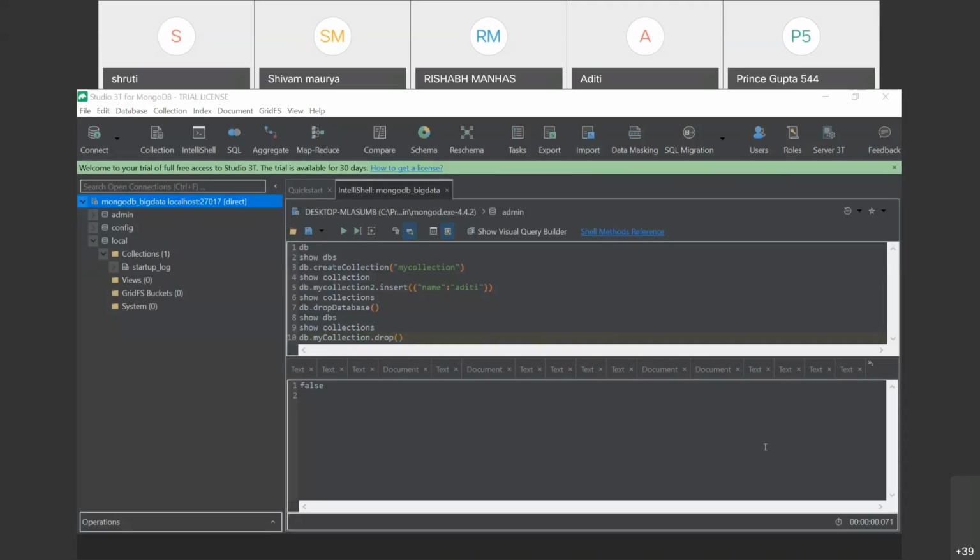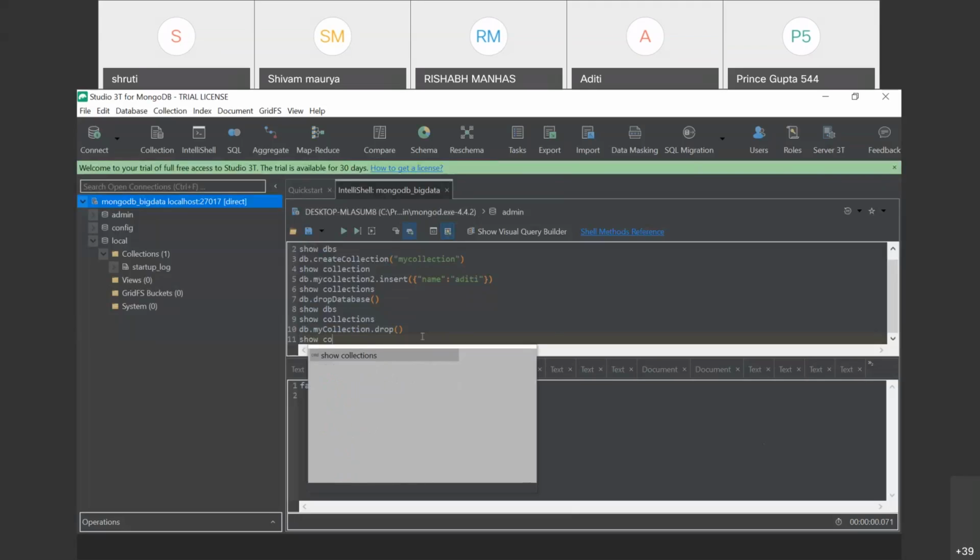Yeah, execute it now. It is showing you false. Now run show collection. Right, show collections.